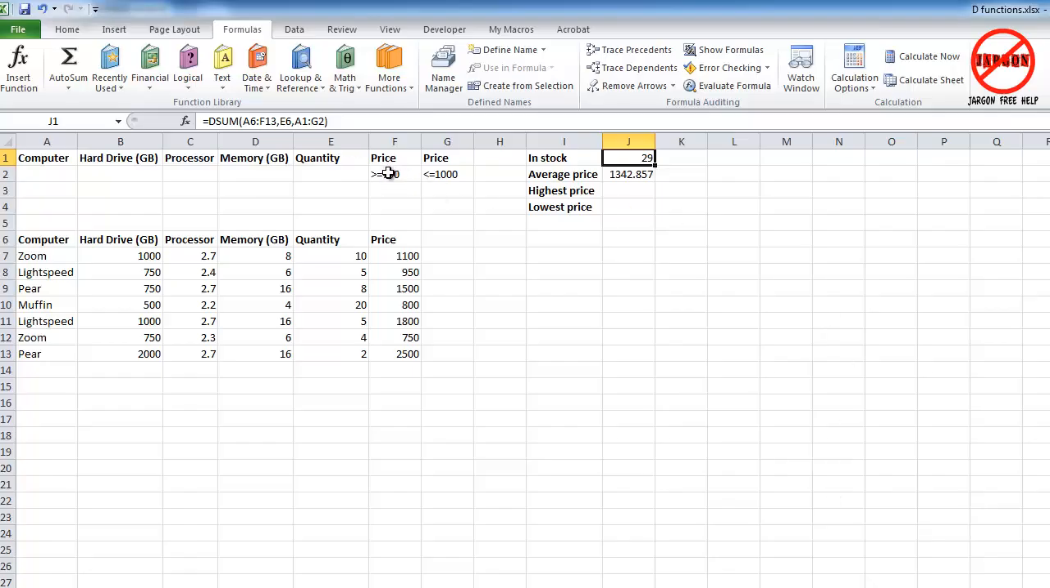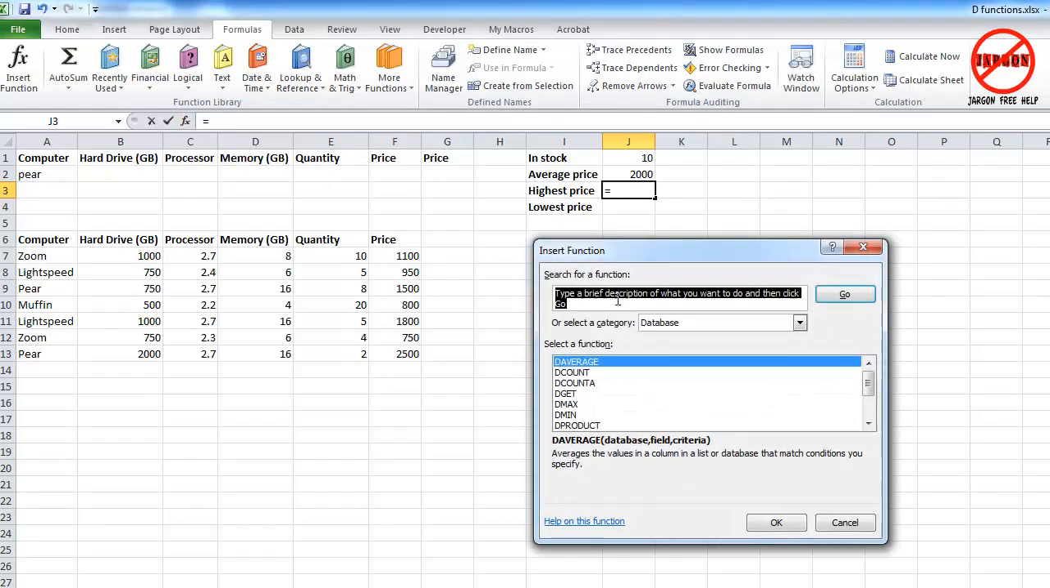And it doesn't matter now if I actually make both of those blank and then go back here to the pair option. It just does it. It doesn't matter that these are left blank here at all. So for the highest price, I am now going to do the same again. I'm going to go insert function.